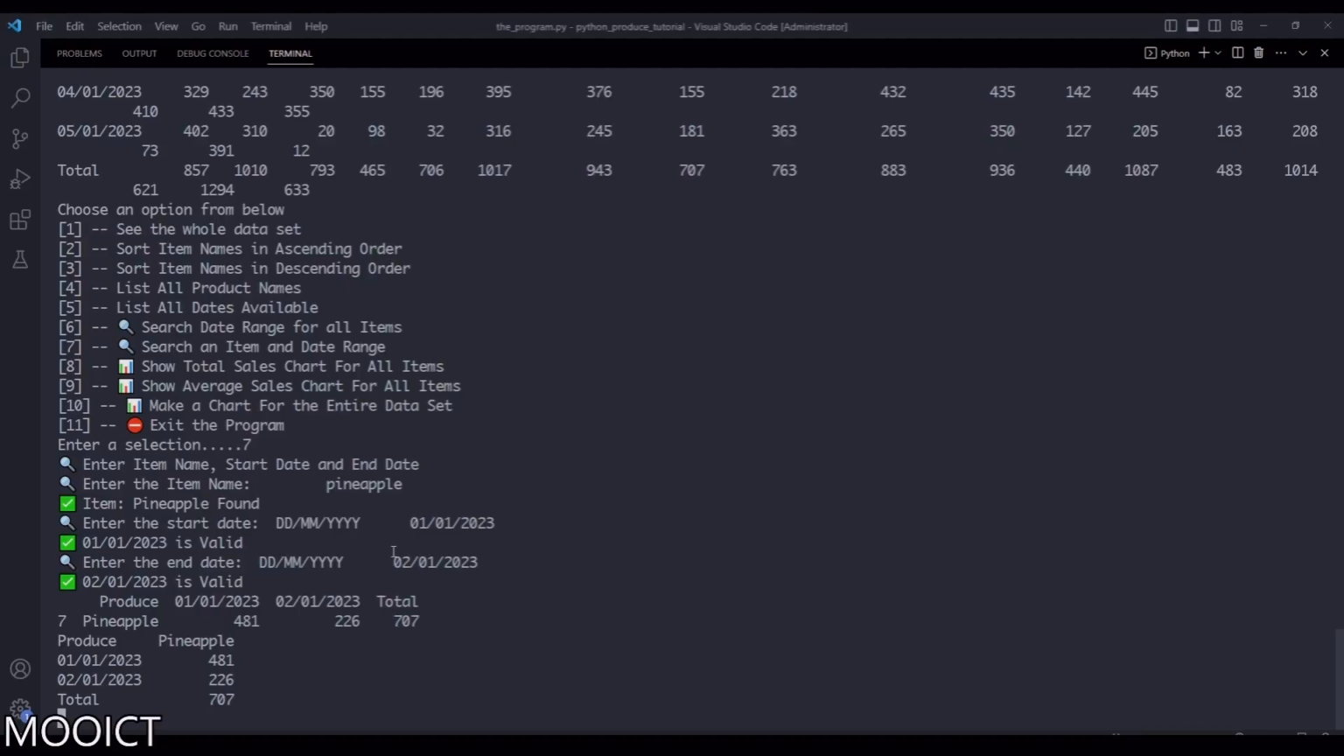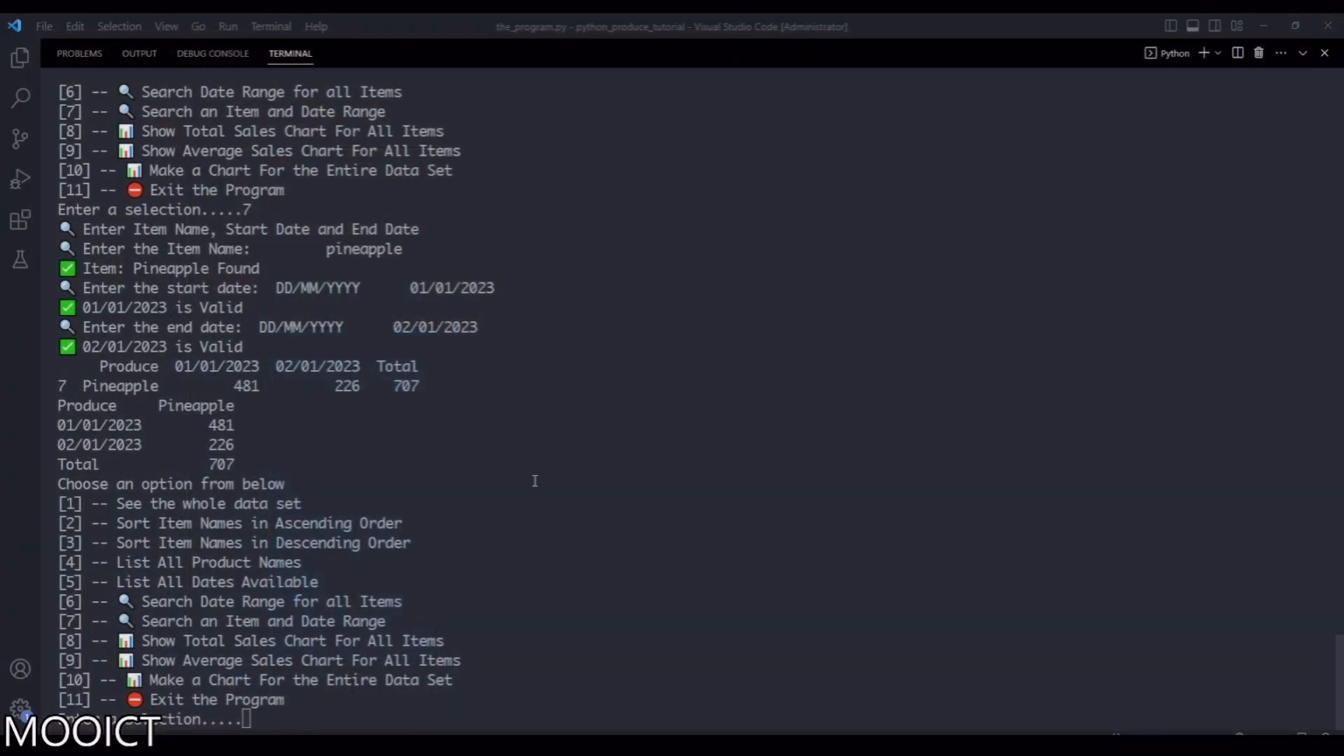Okay, so if I go back to the program, you can see that the pineapple comes back with these 2 dates, and then the total is getting added for the 2 dates as well. So I can pretty much do this for every other fruits or vegetables that's available inside of this list.